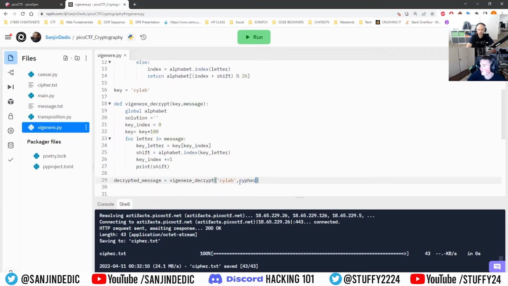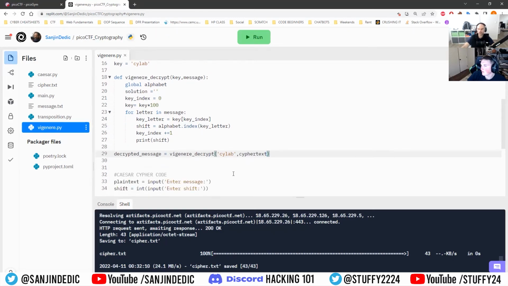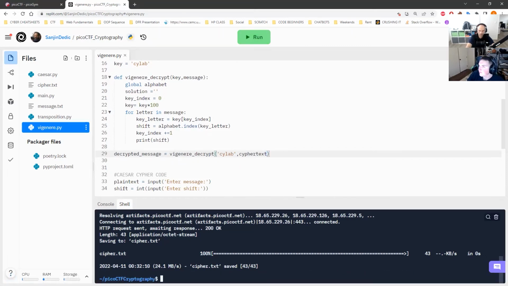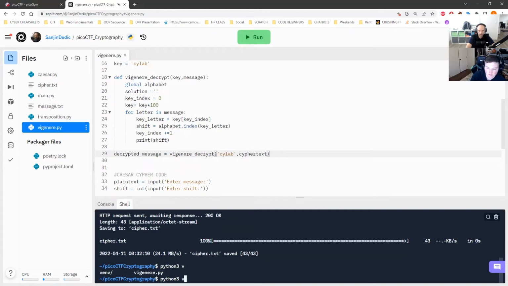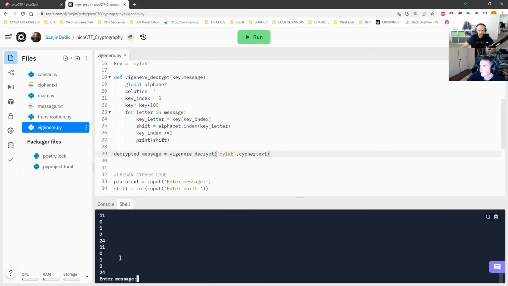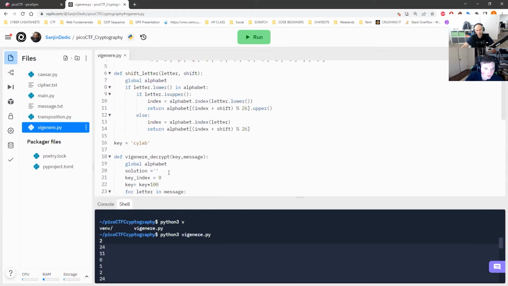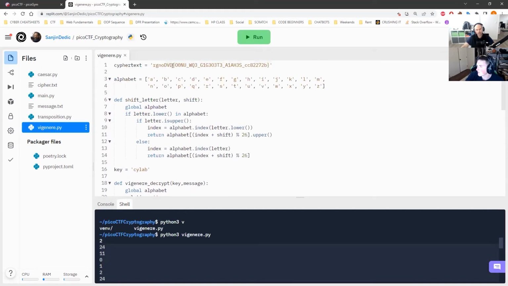Now, this should give us a long list of printouts of numbers, of shifts that are going to go letter by letter by letter by letter. So Python 3, what's this called? Visionaire. And that looks really good, right? So we got shifts of 24. Now, 11. Yep.